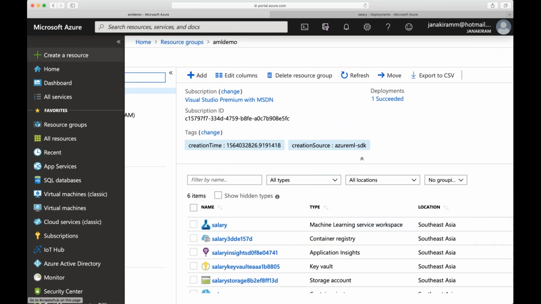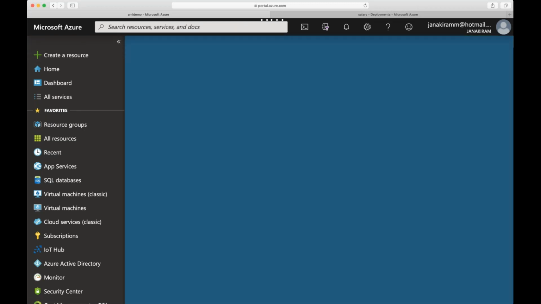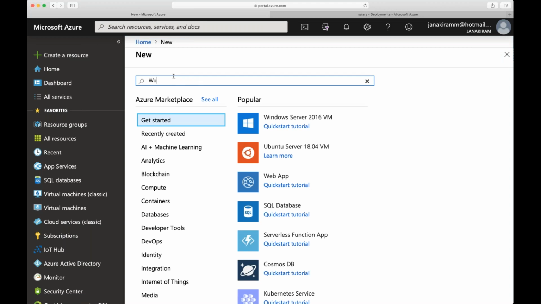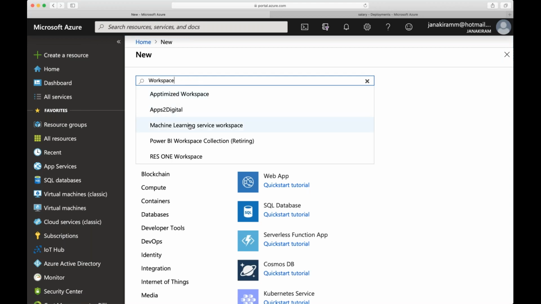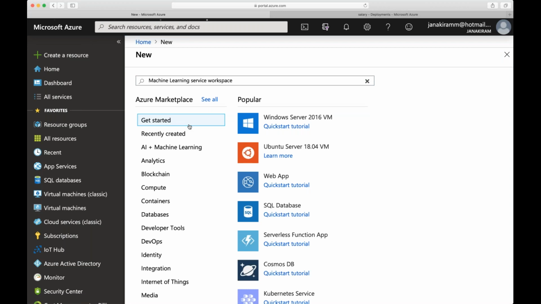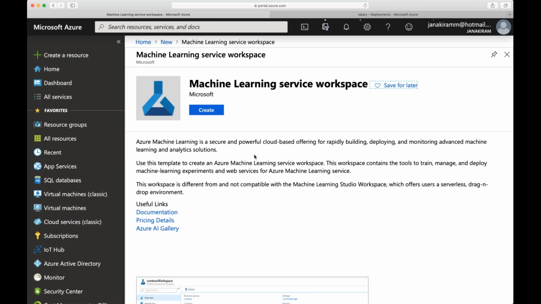You can actually create a workspace resource by going to create resource and typing workspace. So this is going to bring up the machine learning service workspace, but this is not the best practice for creating an Azure ML workspace.